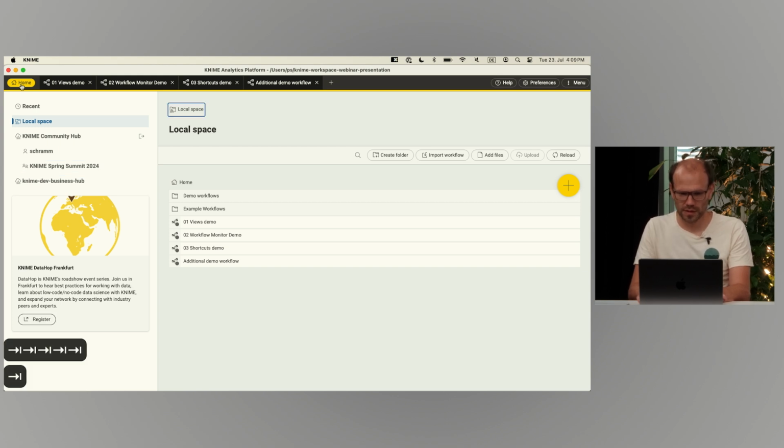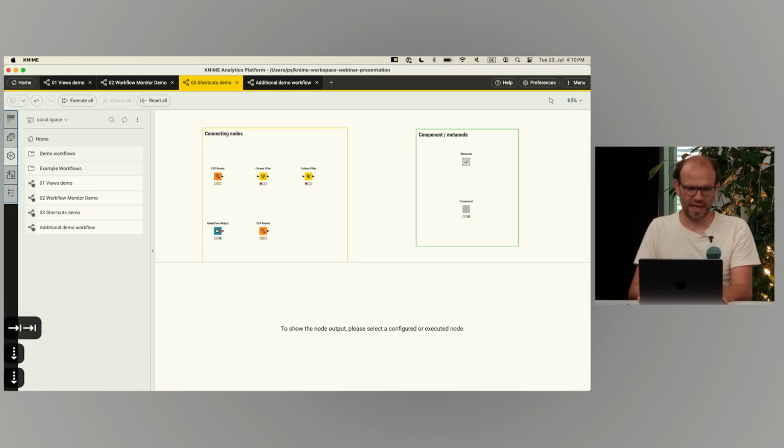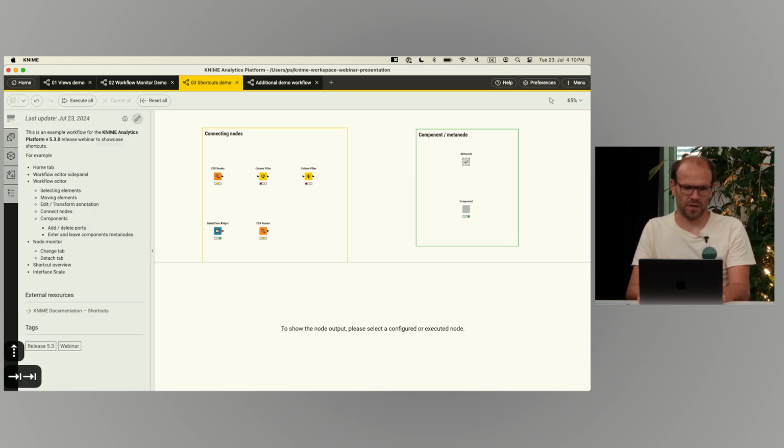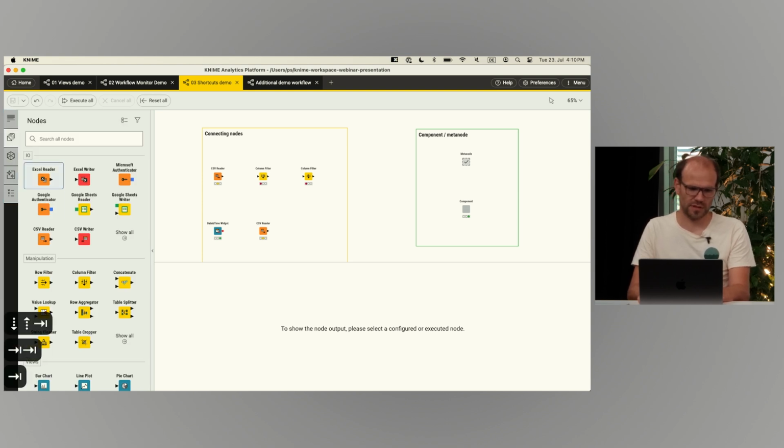Also, what is doable inside the shortcuts demo is using the application itself here. For example, you can open up the different menus, execute all the workflow, change the active tab here, also reach the different buttons here to change the description of a workflow, and go into the node repository.